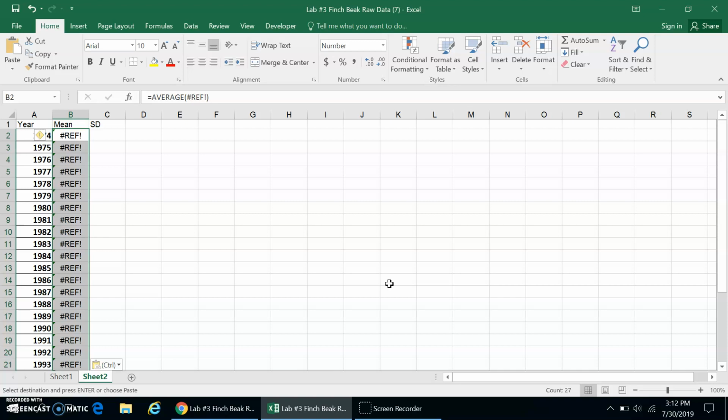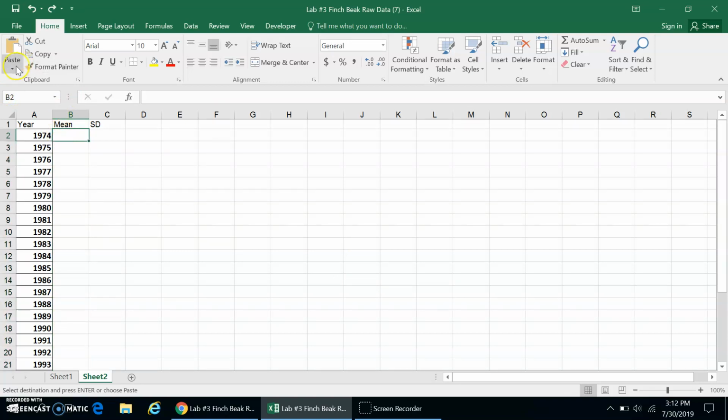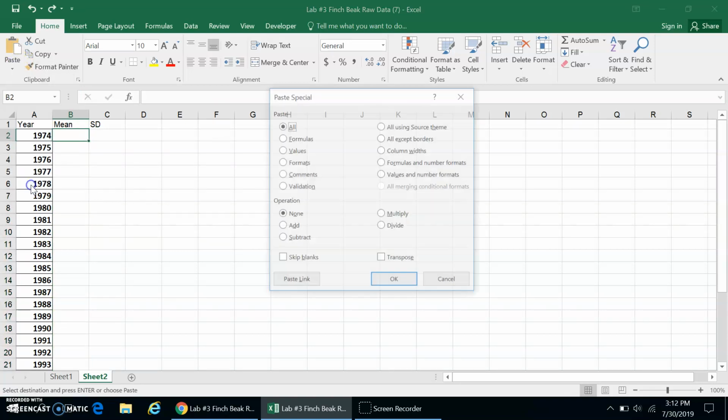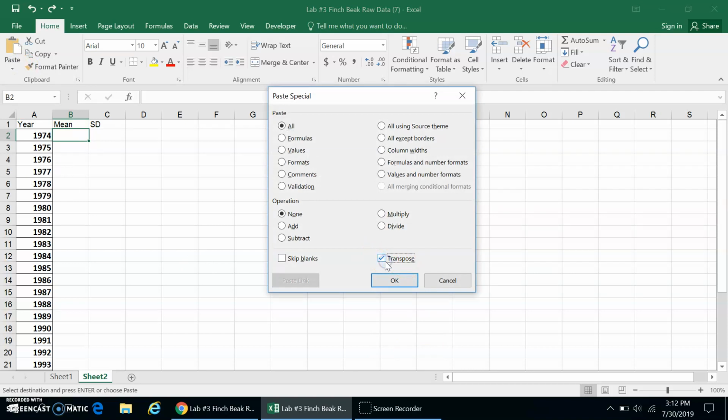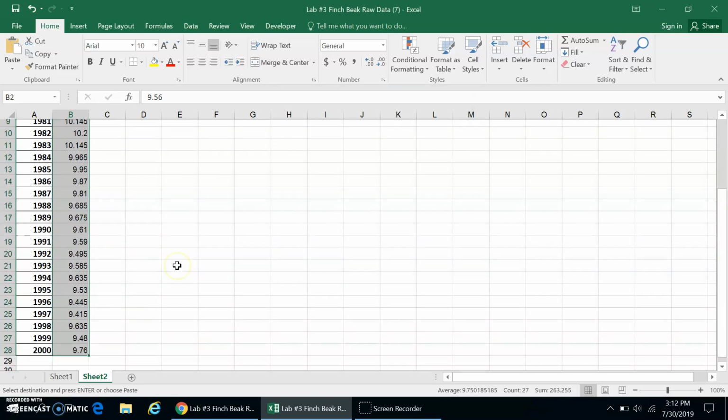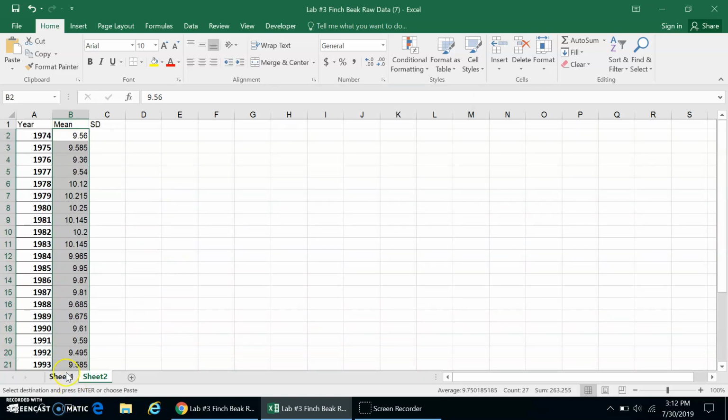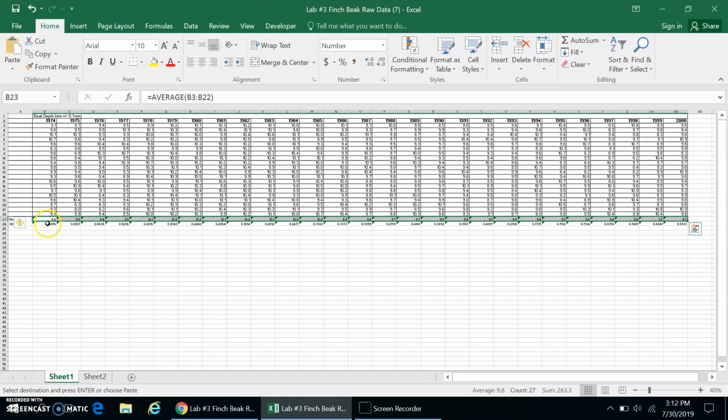So we need an additional step. So undo. I'm going to do paste special. We need to transpose, and we also need to tell Excel, hey, I want just the values. I don't want the formulas anymore. I don't care where these numbers came from. I want just the values. Okay, that's what we want. Very nice.